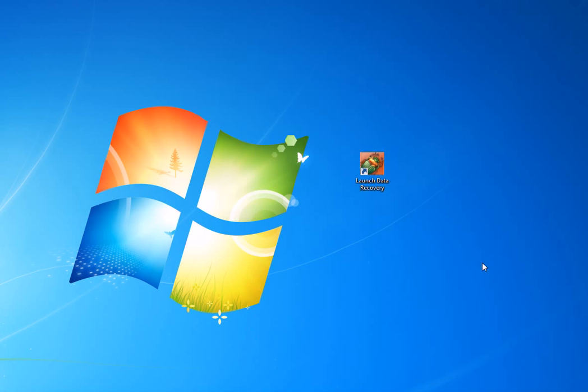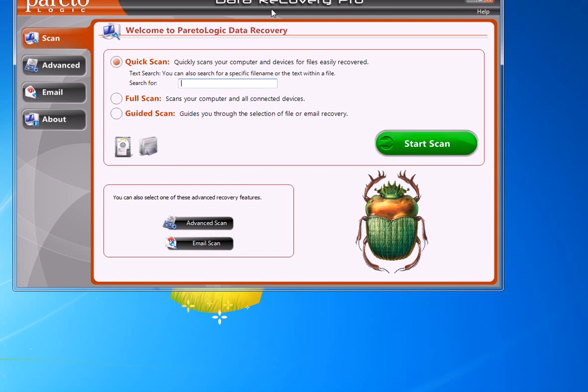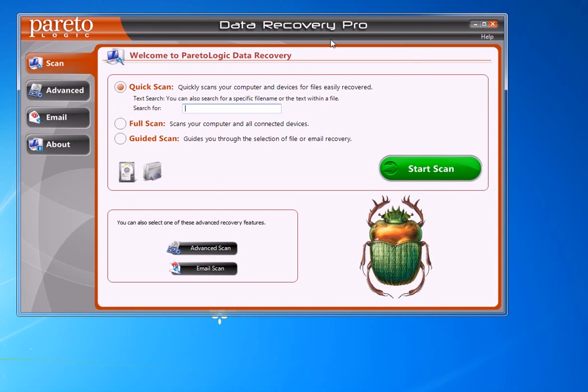Okay, once you have the software installed, just go ahead and launch it. And the first screen you're going to see is this is just the welcome screen. And there's a few different options here and some different things you can do. I'm going to show you the quickest way to look for your files. So there's a couple different tabs here. You can scan, do advanced, email, about. So if you're looking for emails that are missing, you can always use that tab.